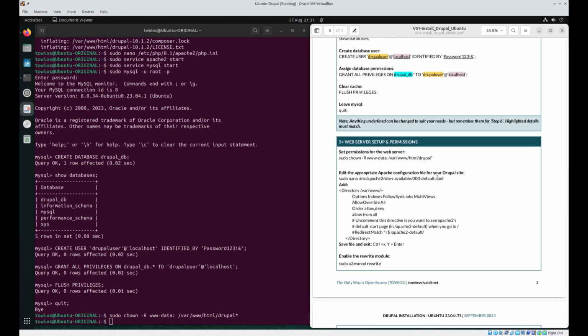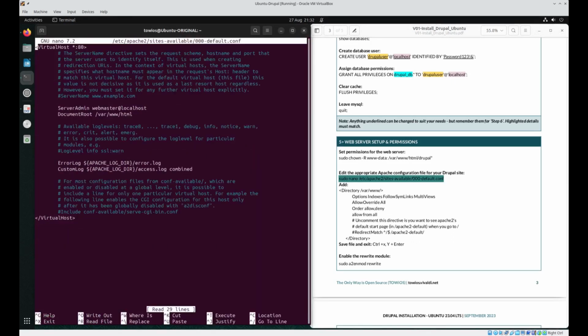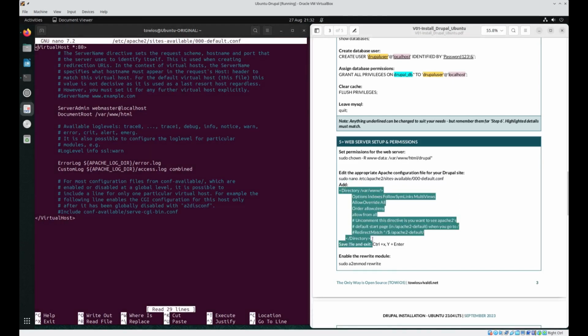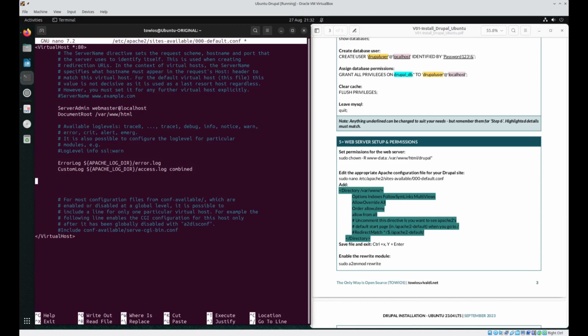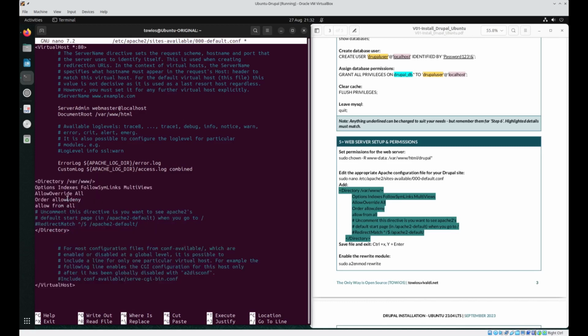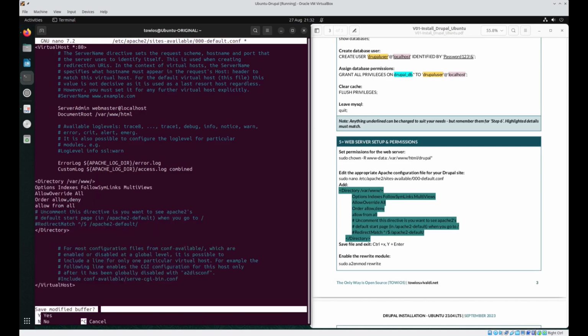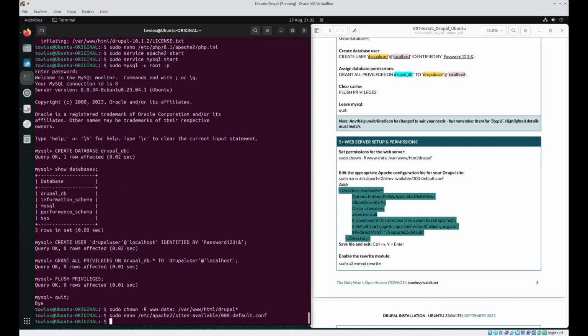We then need to edit a file called 000-default.conf, and this is the file that controls the default Apache sample website for Drupal. So to do this, we need to just grab this command. This will open up that configuration file in the Nano text editor, and within this file we need to add the following contents within the directory heading. So I usually paste it in here. You just need to save it, so Control X, press Y for yes, and then enter.